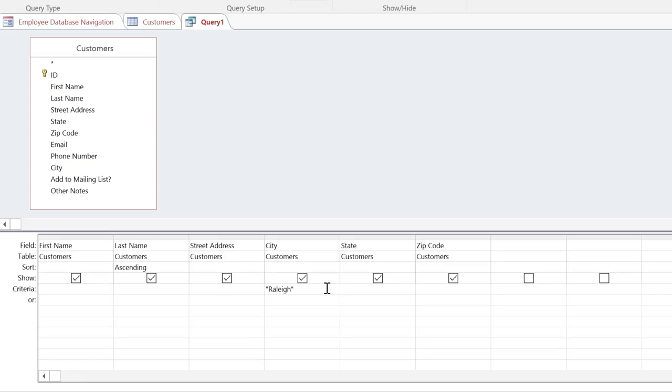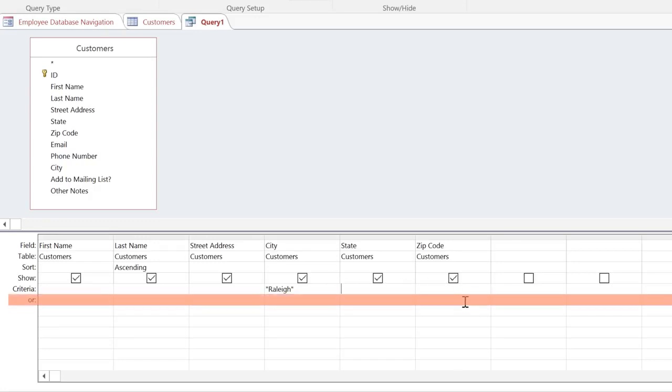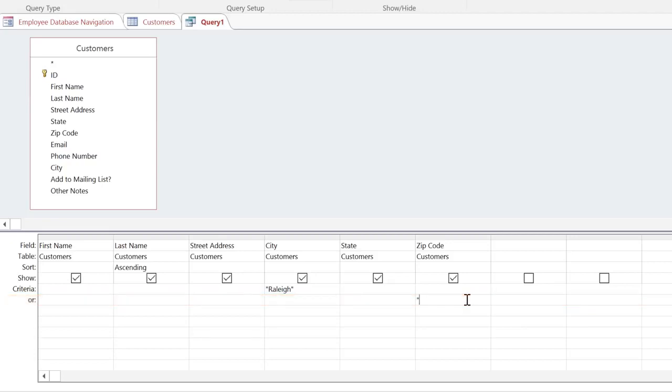To do this, we're going to need to add another criteria under zip code. Instead of using the Criteria row, we're going to use the row below it, which is the OR row. We'll type 27513 in quotation marks. So now the query will show customers who are in Raleigh or in zip code 27513.